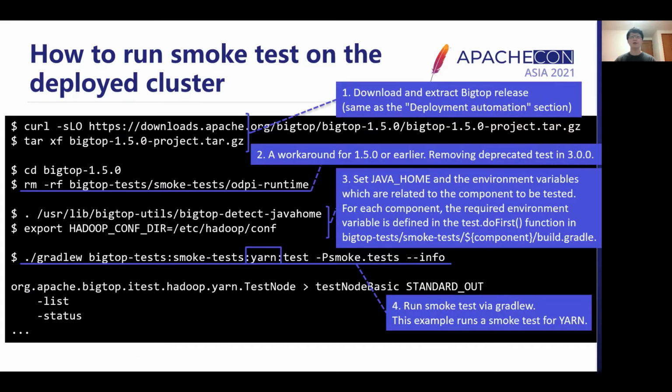To run the smoke test, follow these steps shown here. First, download and expand the Bigtop release tarball. It's the same file as the one we used in the cluster deployment. The second step is a bit tricky. It removes an obsolete test duplicated in Bigtop version 3. But that test depends on a third-party library, which is no longer published in the original repository. So the following gradlew command will fail without this step.